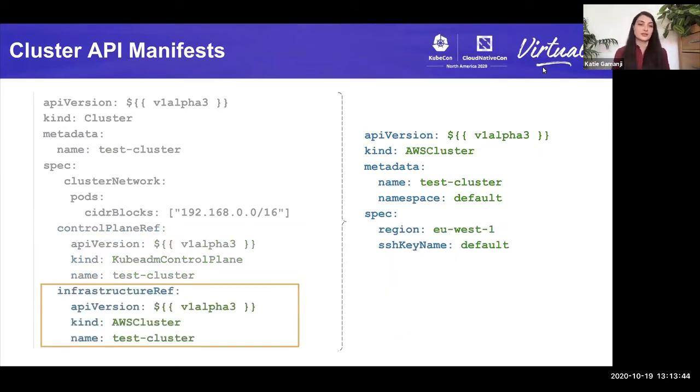And the last section we have in our cluster is the infrastructure reference. Now, this is actually going to have the information of how we'd like to define those networking components I was mentioning before. As such, if we look at the manifest for AWS cluster, we're going to have a region specified. In this case, it's going to be us-west-1, and we are going to attach an SSH key to our instances. And for now, it's going to be the default SSH key.